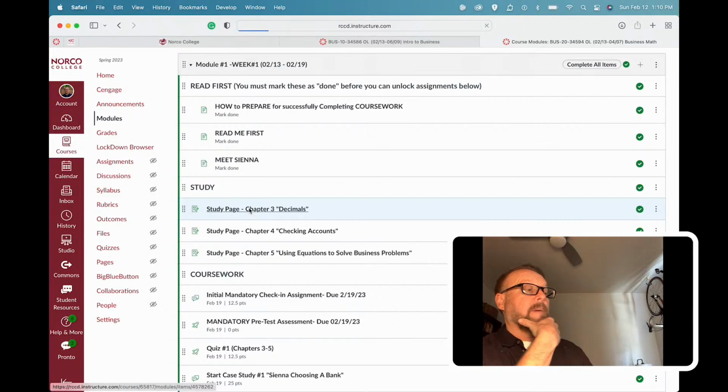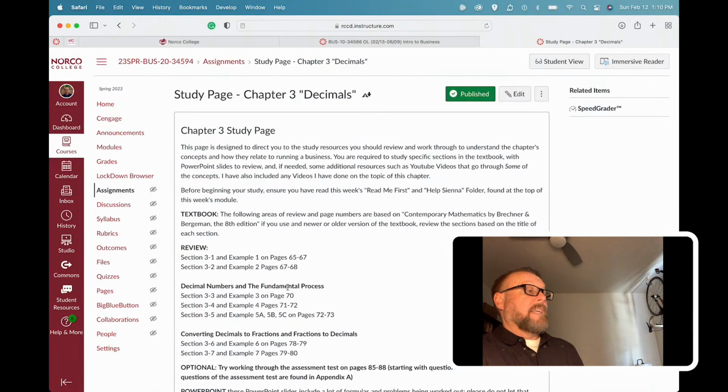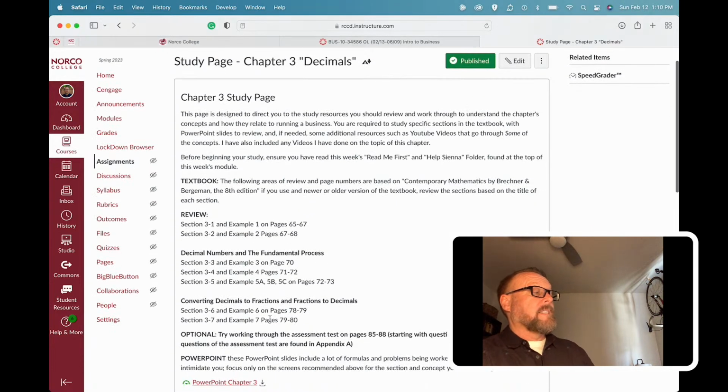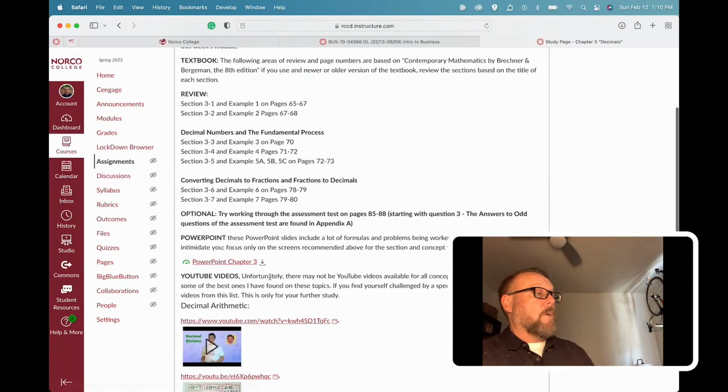So if you select the study page, it's going to open up for you the exact sections of chapter 3. Now, chapter 3 is just a review. It's going to be decimals and converting decimals to fractions. It's pretty much basic math. However, these are the exact sections you need to study in your book. And there is a PowerPoint that you can also review for chapter 3.